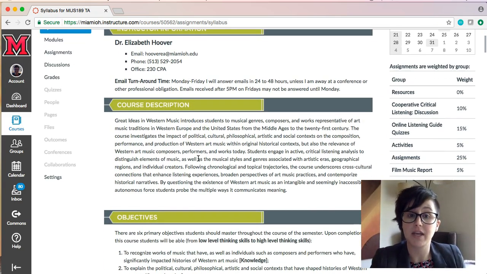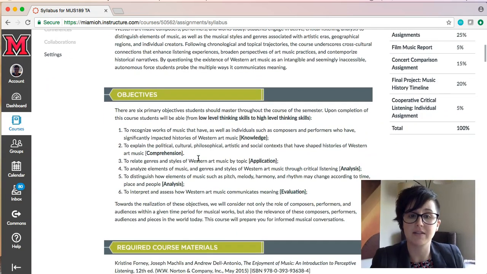The syllabus includes a course description as well as the objectives. They are ordered from low-level thinking skills to high-level thinking skills. So in this course, I'm going to ask you to recognize works of music, as well as composers and performers who have significantly impacted histories of Western art music. That's a knowledge-based, a low-level skill. But by the end of the course, I also hope that you will be able to analyze parts of music and assess meaning, which is more evaluation.